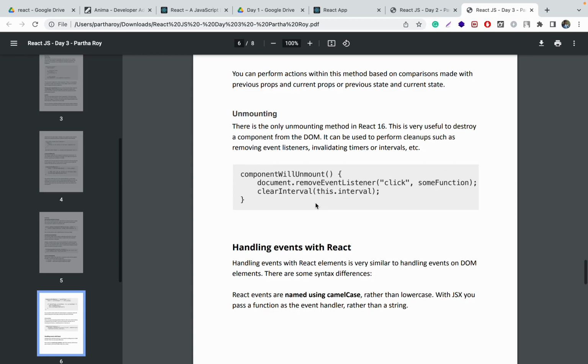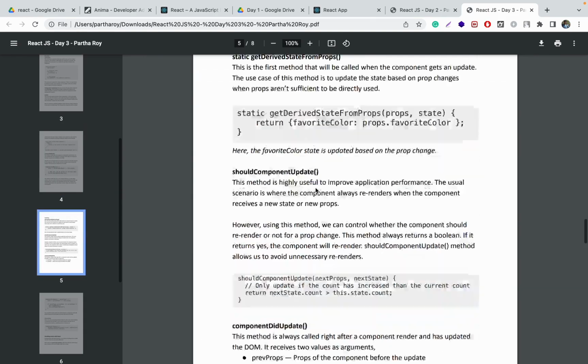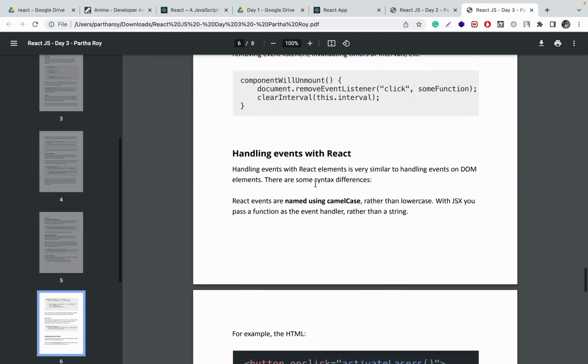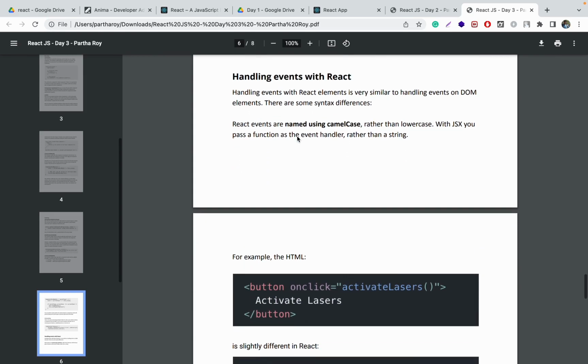So this is what the lifecycle methods are in React.js. Okay, and we'll be using these lifecycles a lot in our next sessions, but right now you can just read it through. Okay, now we'll learn about handling events with React.